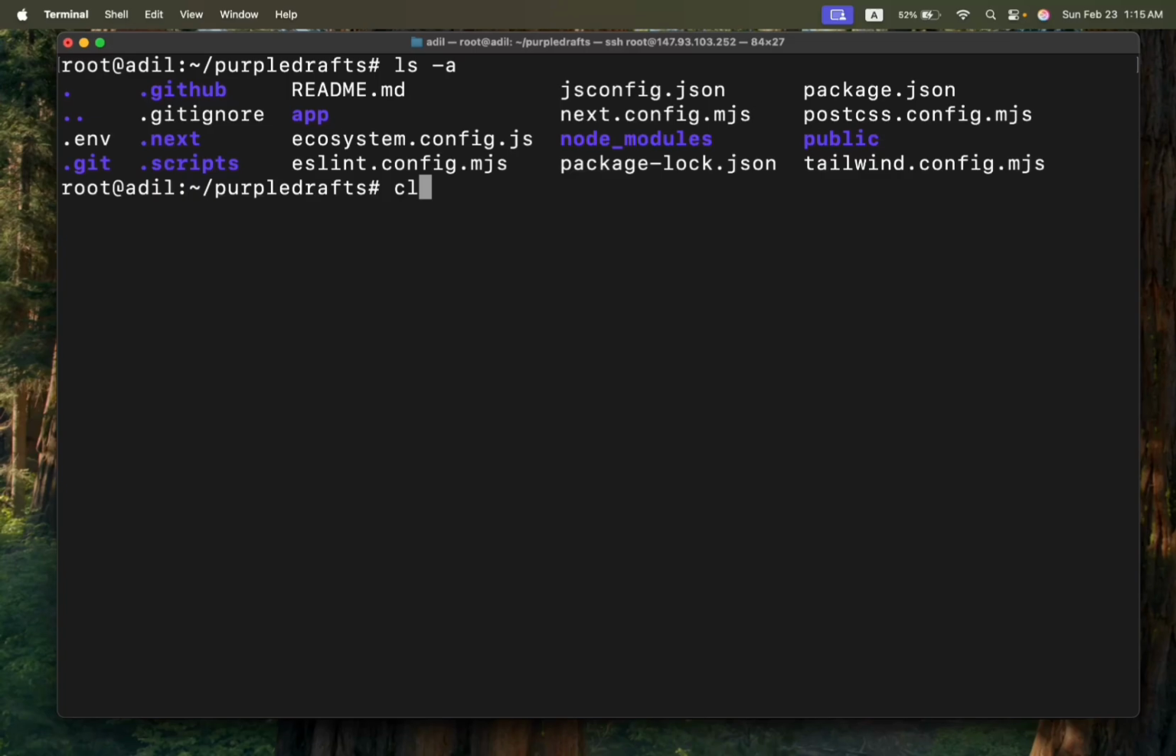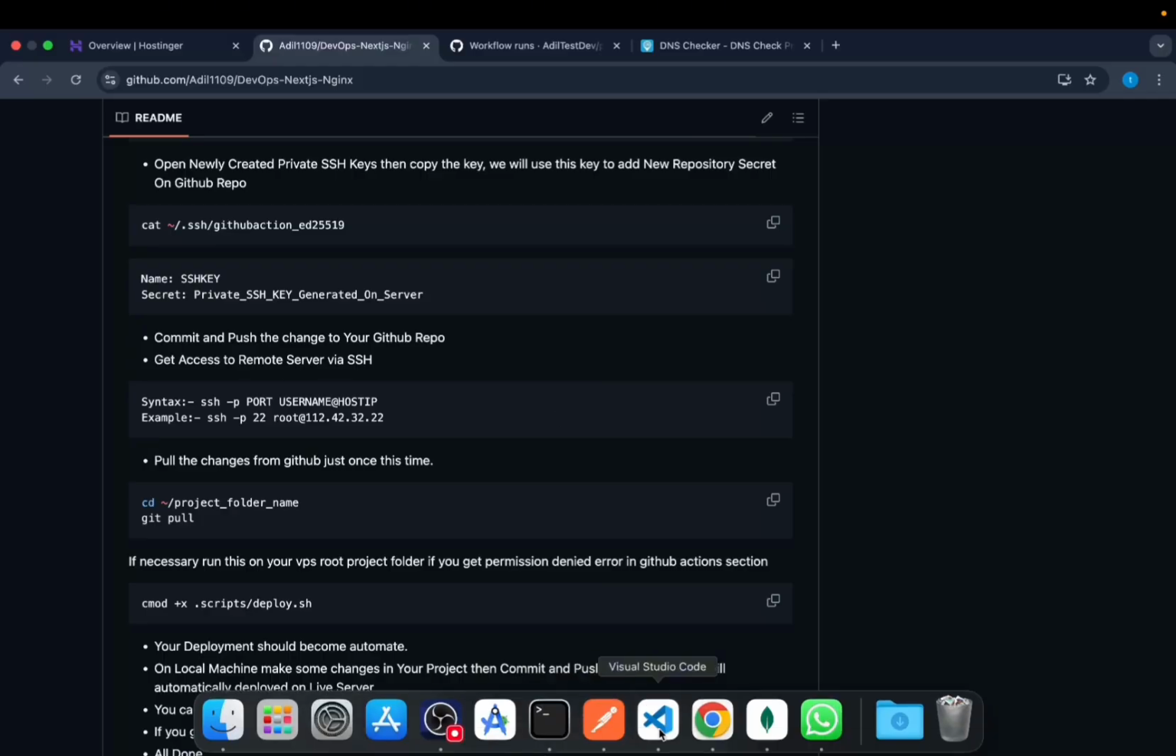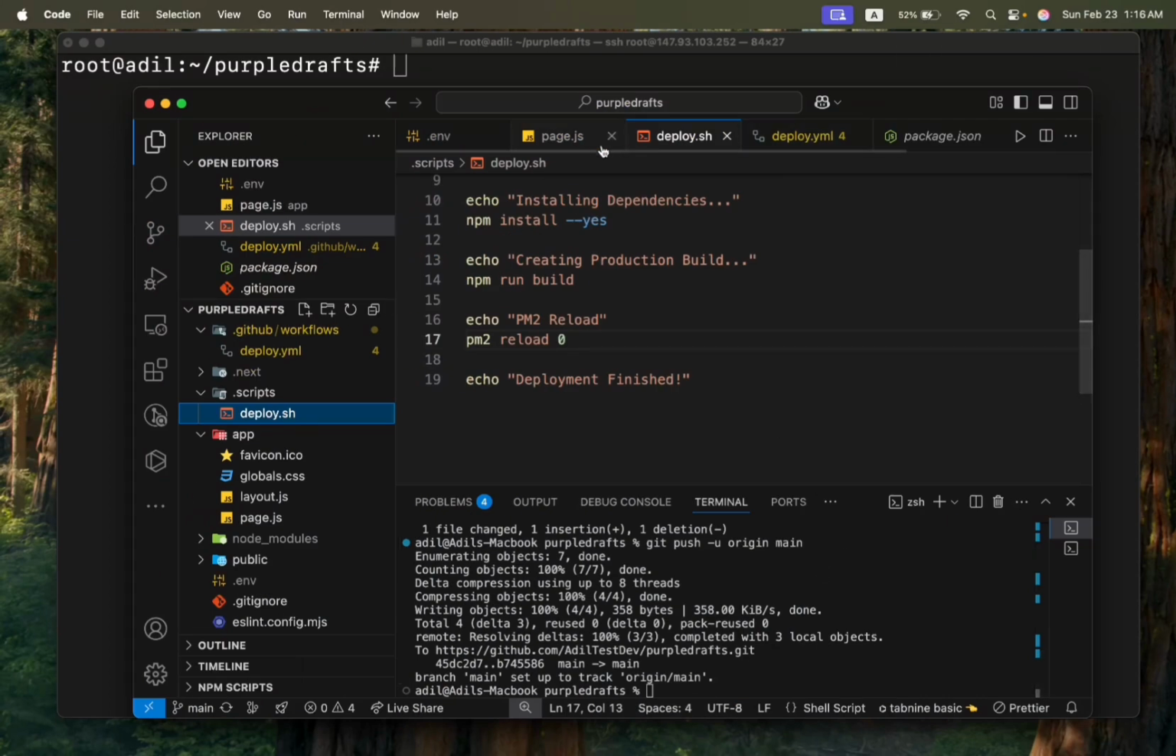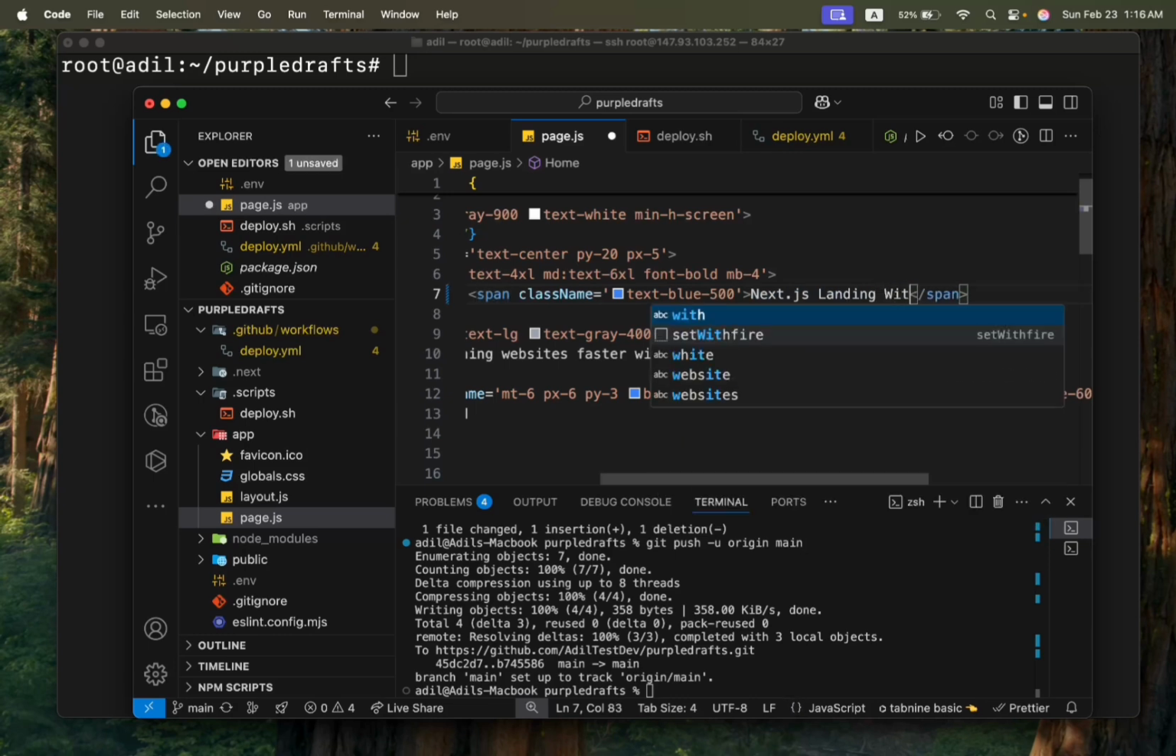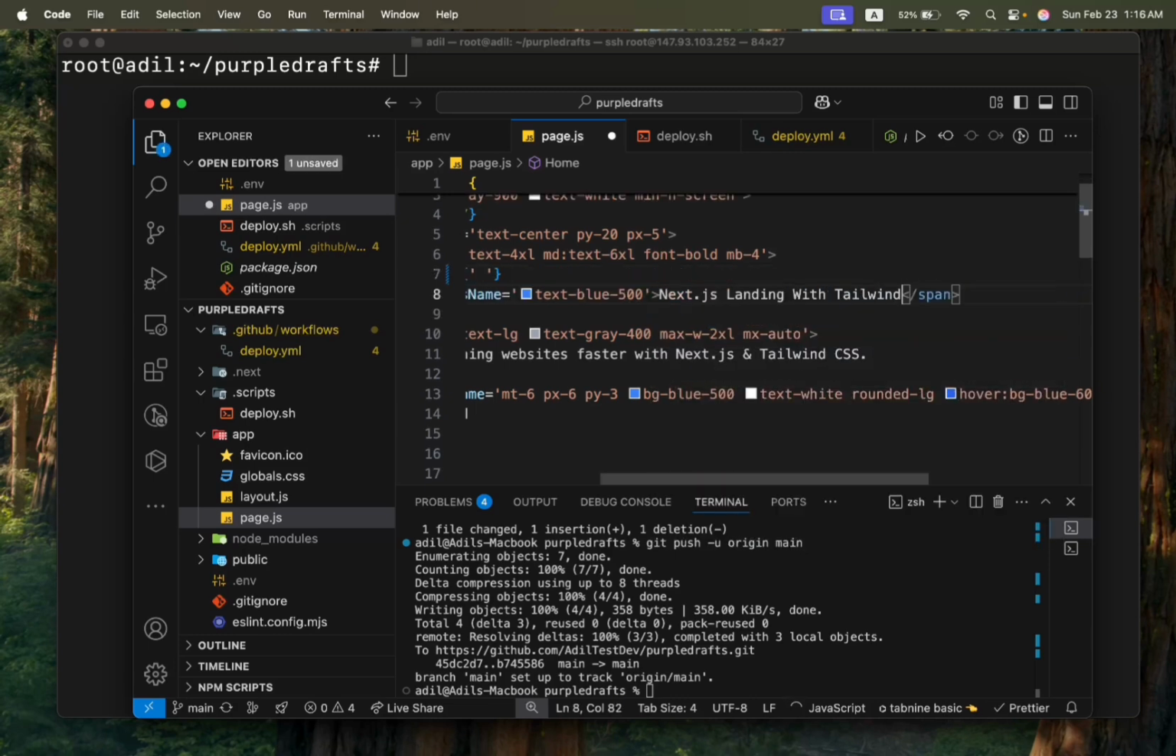Let me clear the terminal, and now what we can do is we can go to our project, and let's say here the title is Next.js landing. What we can do is we can make this Next.js landing with Tailwind. Save the file and let's push this to GitHub, and let's see if the automation works perfectly or not.